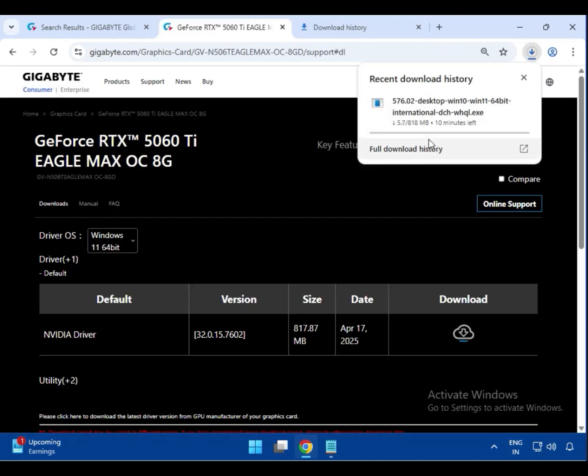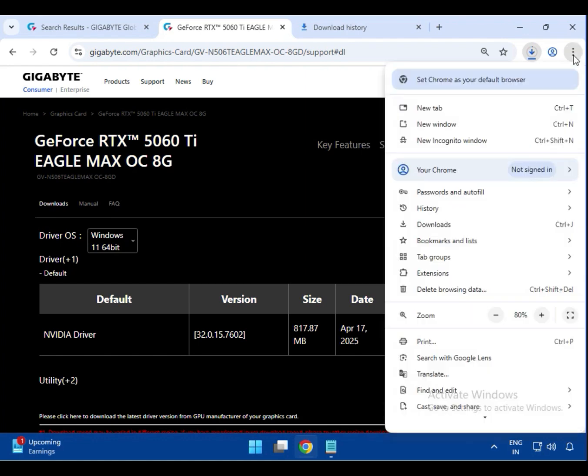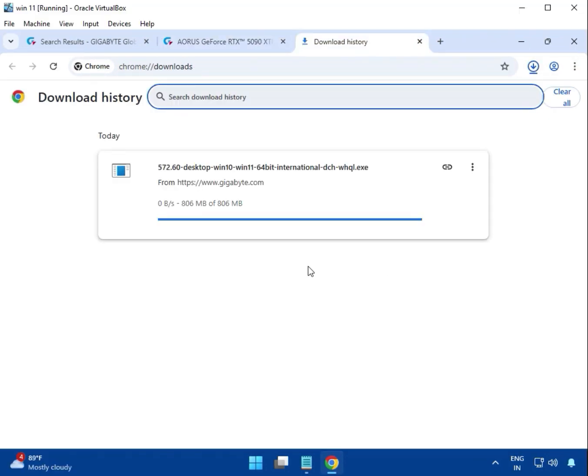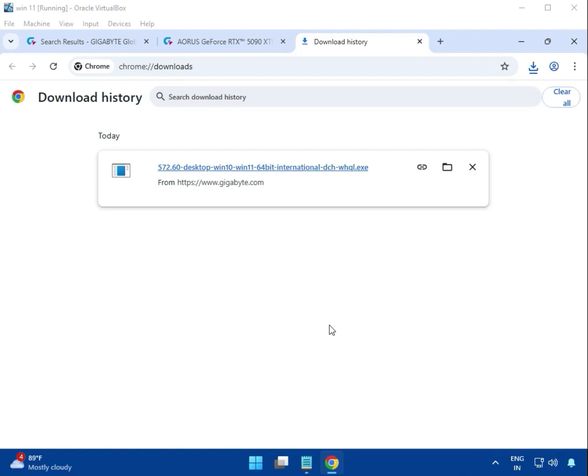You can see it has started downloading and it will take some time, depending on your internet speed. After it is completed, click on the three dots in the corner and then click on download. Now you can see it is completed. Then open this file, show in file folder, so it will open where it was downloaded.